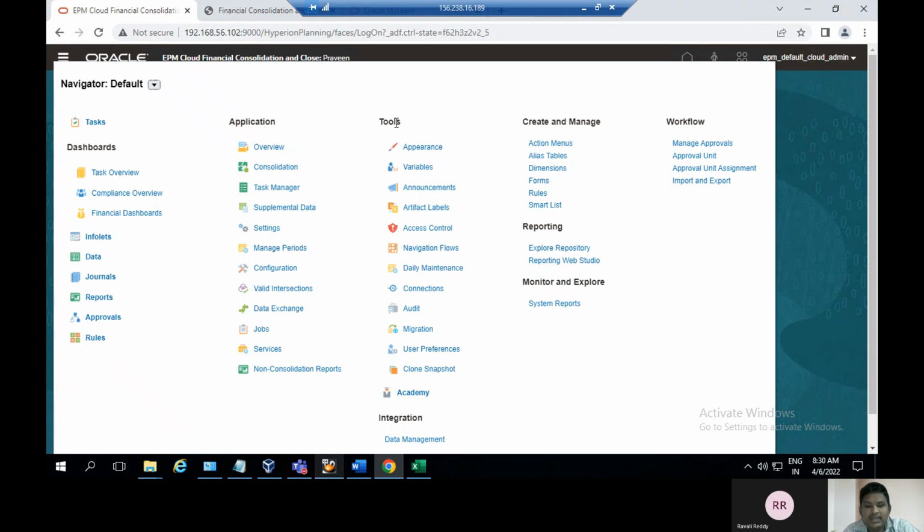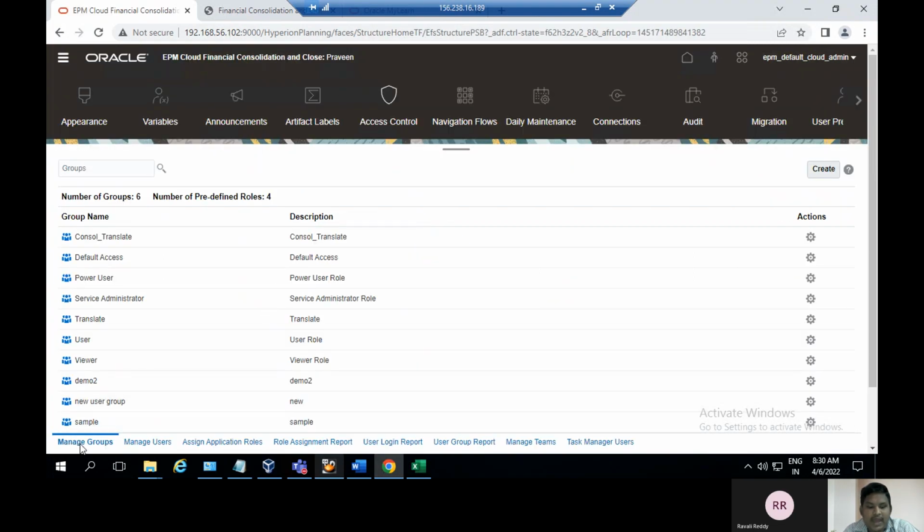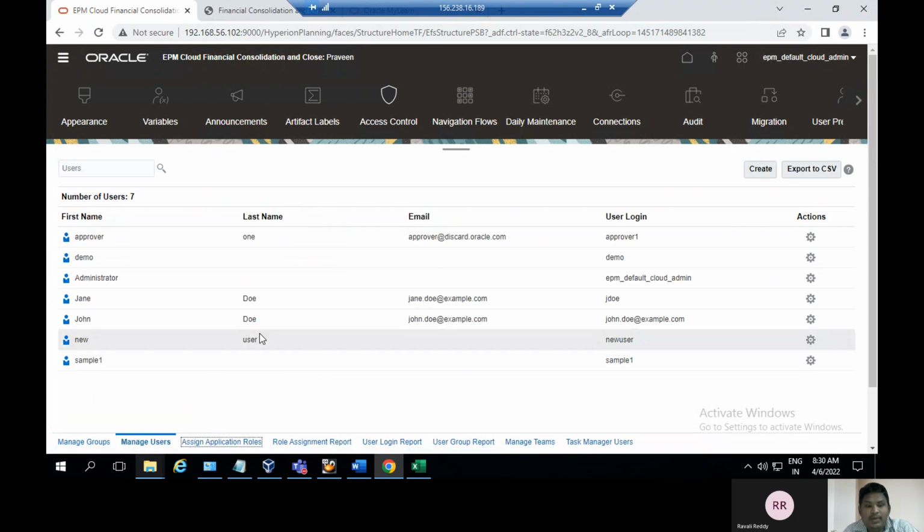Here the tool clusters are there, and the access control card. Click on the access control card. Here the manage groups, manage users, application, assign application roles and role assignment report, user login report and the user group report, and manage team and task manager users tabs are there. Click on manage users and go to the activity guide.